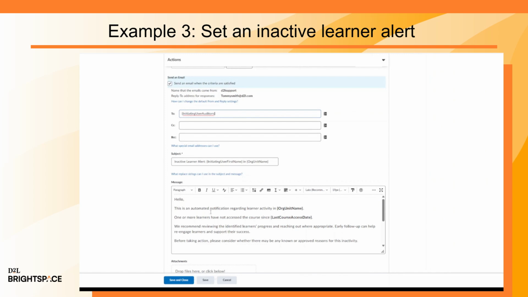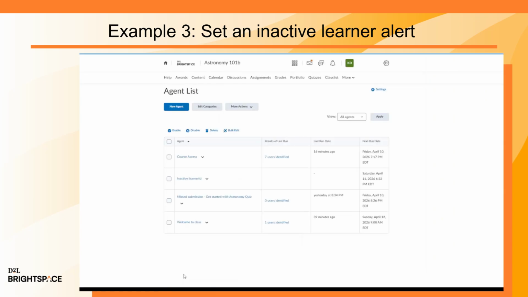Add a clear subject and message explaining why the learner was flagged. You can also use replacement strings to include details like the learner's name, course, and last access date. Click Save and Close. Now your agent automatically alerts you when learners are inactive, so you can follow up and offer support.